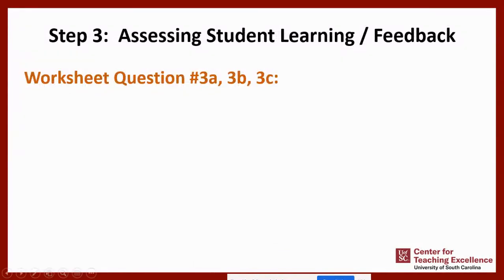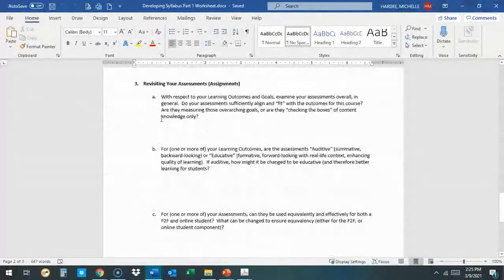And then the last questions on your worksheet, revisiting your assessment, so kind of just reiterating what we see here. Okay, thanks, Suzanne. Yes, definitely.